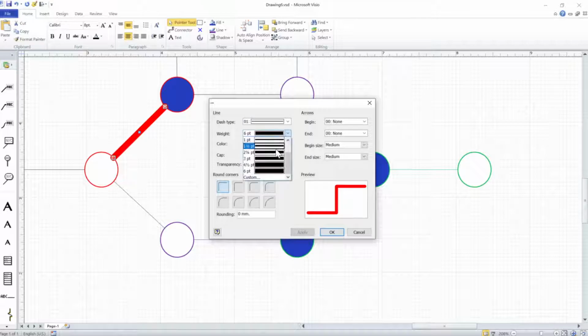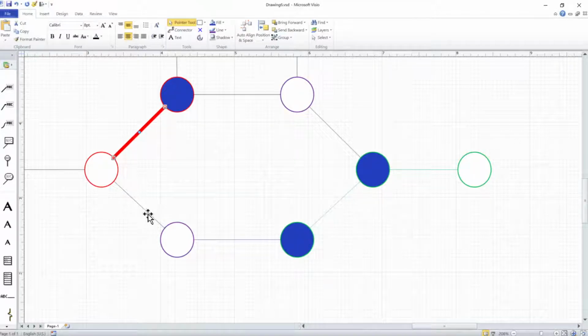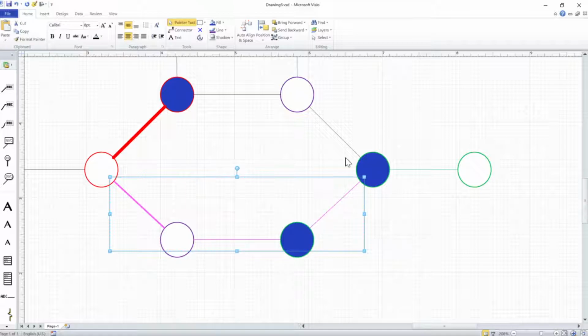Okay, so let's say 3 point. Say apply. There you go. That's a little bit nicer. And so let's stay with that. Again, if you wanted to do all the lines, I'm holding the control key down on my keyboard and I'm selecting with my left mouse button.